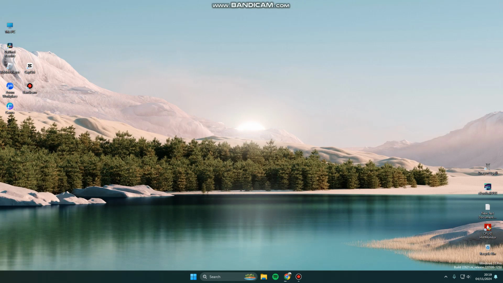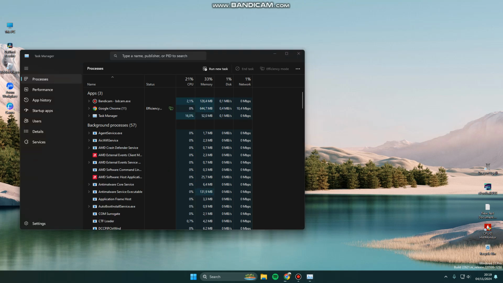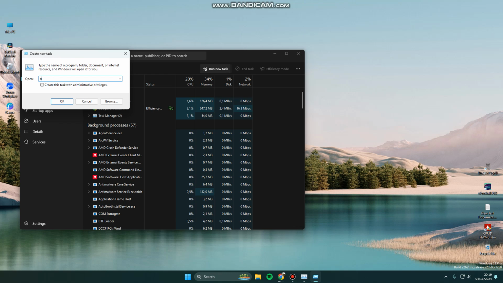And also, in order to fix it, you can try to open Task Manager. Just right click on the taskbar, or you can hold Ctrl Alt Delete and you can click on Task Manager. Here you can click on Run New Task and you can open Explorer.